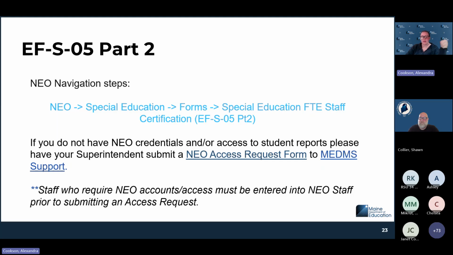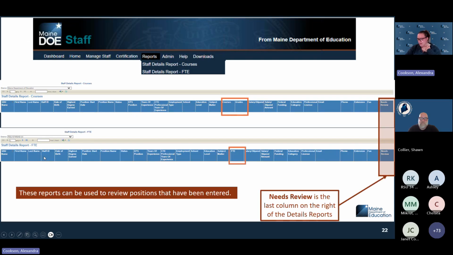And then to answer the next question, is there a report that can be pulled that will show that everyone in our district is listed in NEO as their highest degree earned? Yes, that's a great question. Highest degree earned is on both the staff details courses and FTE report. So you can pull a list of all of your staff who have been entered and what their highest degree earned is, so you can see who needs to be updated, so you don't have to go in and check each individual one. You do have that resource under the report section, the courses and FTE. Both of those reports are going to pull a highest degree earned list that you can take a look at.